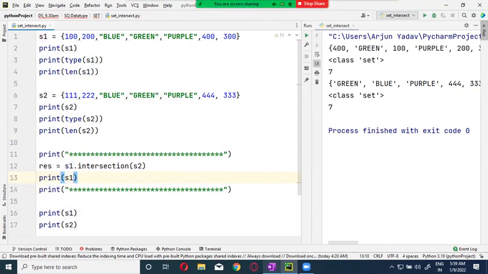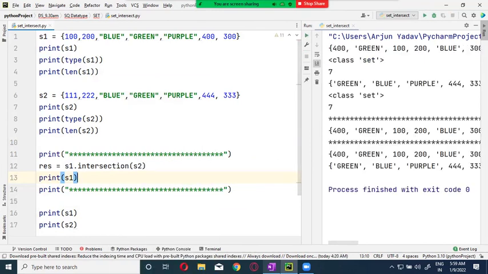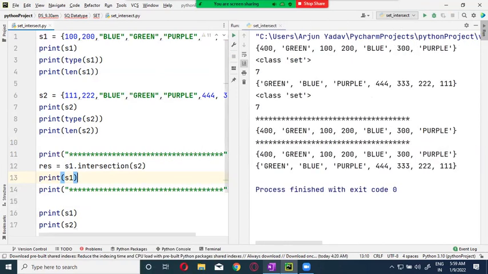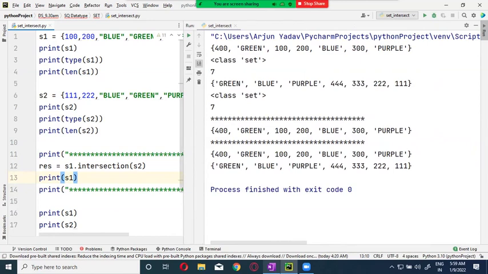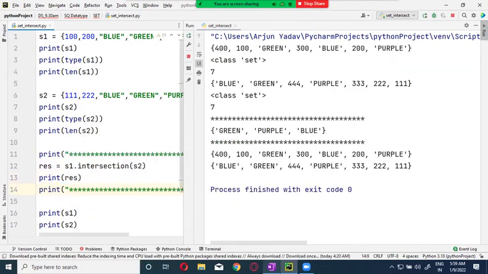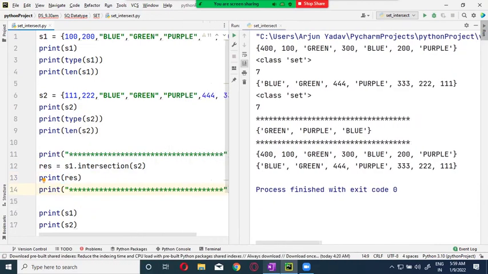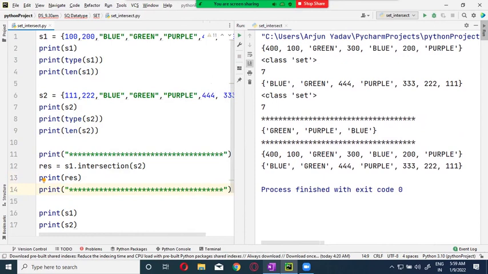Now both of the sets will not be updated. Okay, the original sets will be as they are. See, the original sets are as they are. Can you see that down? Oh, I have to give the results away. Sorry. Got it, guys? It will give us the common values.